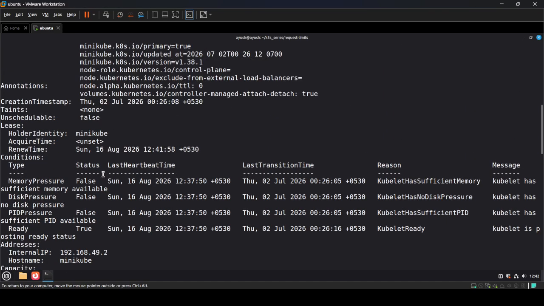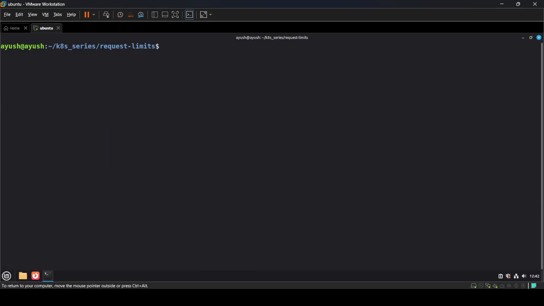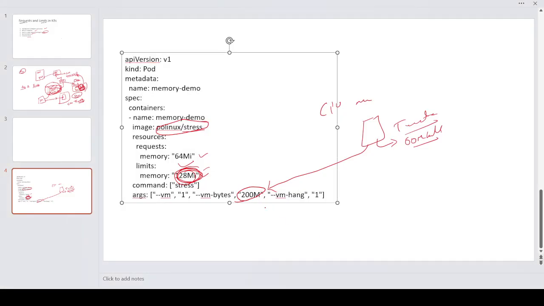Okay, so this is about your request and limit, guys. In the next video we'll cover the limit range and the resource quota. That is also an important concept to control your application.